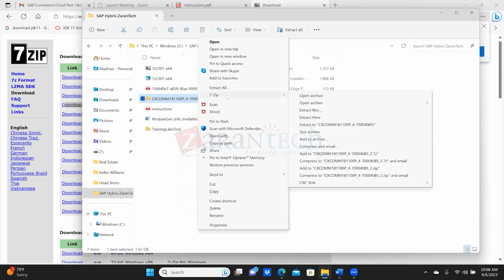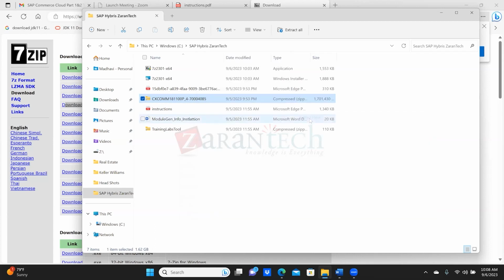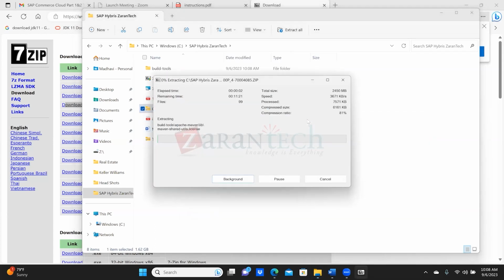Okay. See, it came. Yes. I had to show the other one, Extract here. Extract here. Yeah, cool. Thank God. See, the SAP Hybris suite is quite 2 GB. It's a big file, so it is very heavy.